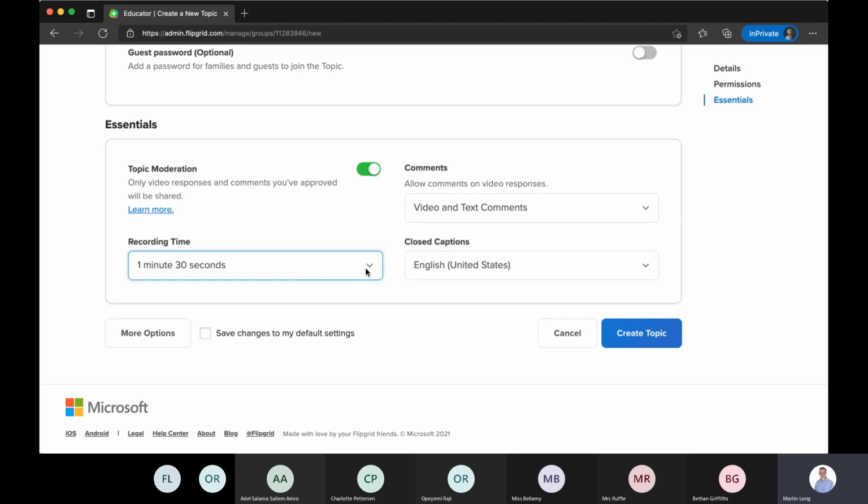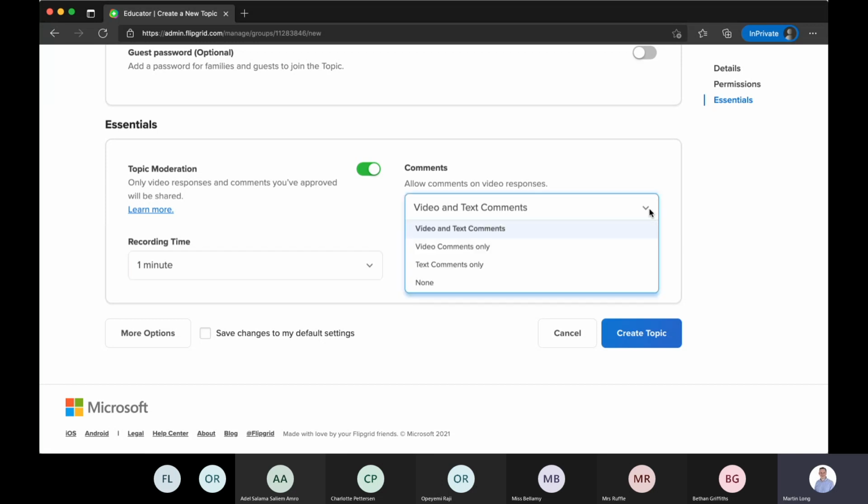So one of the reasons why I usually select a minute is because they have to be punchy with their response, but they also have to be concise with what they're saying. Then over here, you can choose about the comments on the video responses. So you can have the ability for students and pupils to comment on other people's video responses.